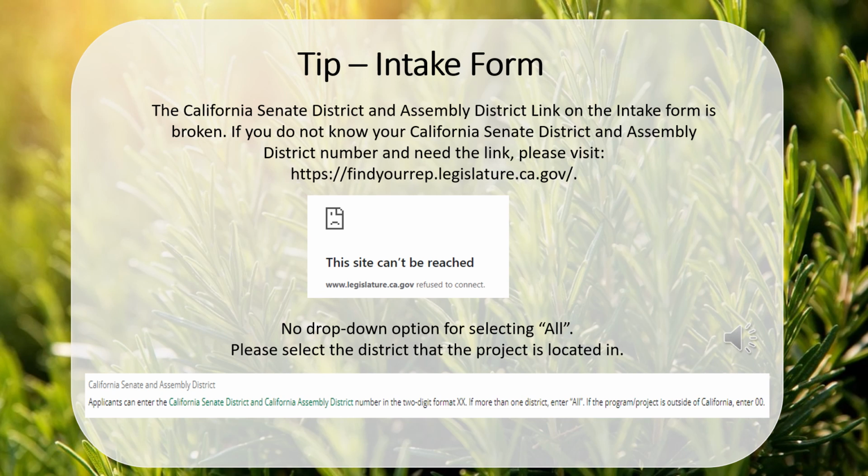If you do not know your California Senate District and Assembly District number and need the link, go to findyourrep.legislature.ca.gov or visit our Round 2 Q&A posted on our website January 12, 2024 for the updated link. This section also states that if your answer to the California Senate District and Assembly District is more than one district, select All. There is no drop-down option for All. Please just select the district that the project is located in.